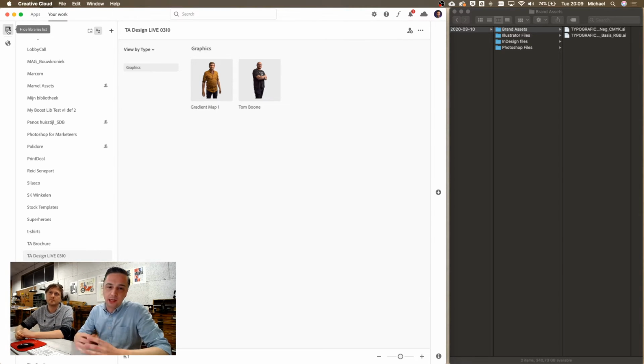Actually, with CC libraries, we're moving away from the classic server-based file folder structure that we've been doing for decennia now. And we're moving to something completely new. Cloud storage isn't exactly new, of course. We've been using Dropbox, Google Drive, OneDrive for ages now. But those are all fairly classic file folder structure type of storages. That's also what Creative Cloud Storage is.